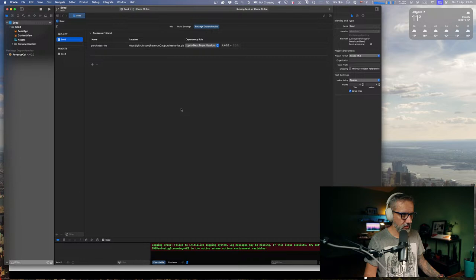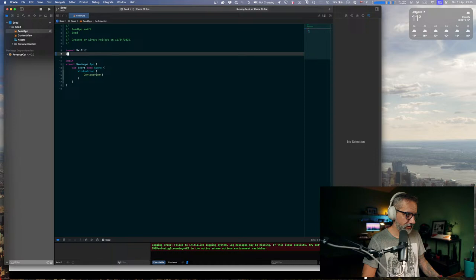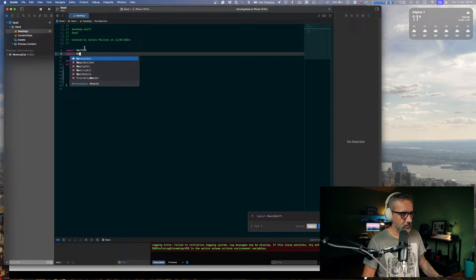Okay, what's happened with that project? Okay, it's still building. Nice. Let's try to import now the revenue cut. So, Xcode seed. Here we have revenue cut. Library. Can we still run it, please?